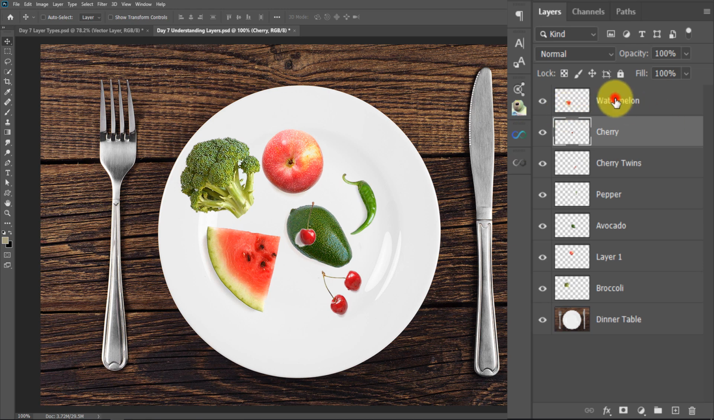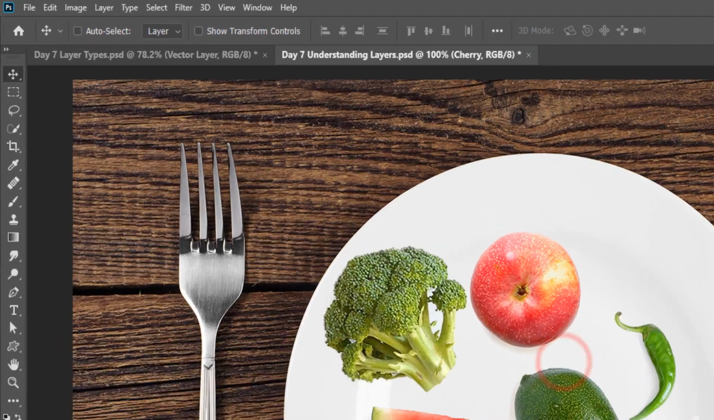So now if I were to move this watermelon underneath this cherry and then click on that cherry and move it around, now I'm moving that cherry around and it's on top of the watermelon and on top of the avocado. If I want that cherry to be underneath that watermelon and the avocado, I'll just move that cherry on down. It's still there and we can still move it.